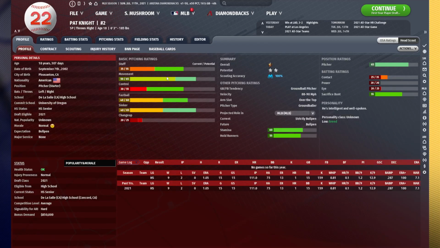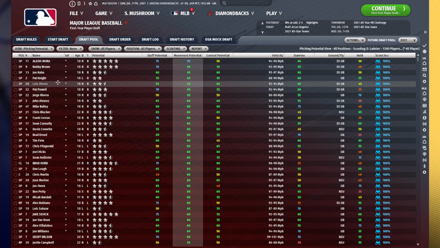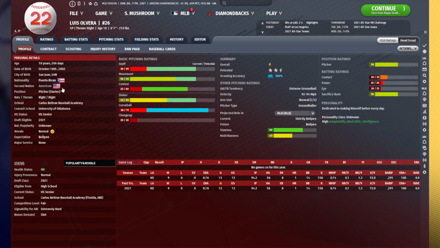Pat Knight, another example of this. Just the same thing here, probably a little less good than Caba, but same deal. Luis Olvera, same thing. I love the work ethic intelligence combo. It's going to give him great potential, great room to grow.